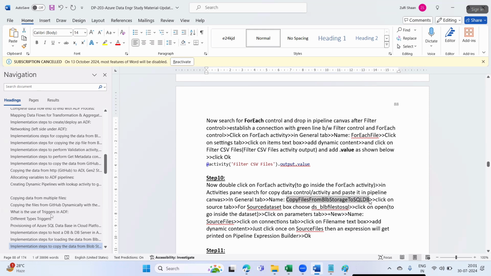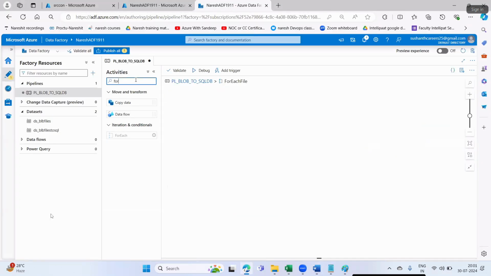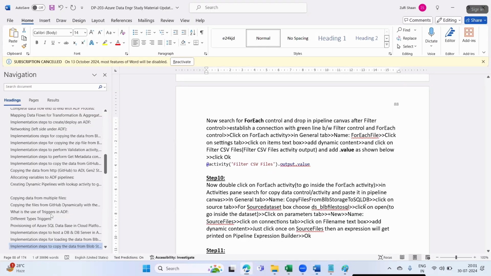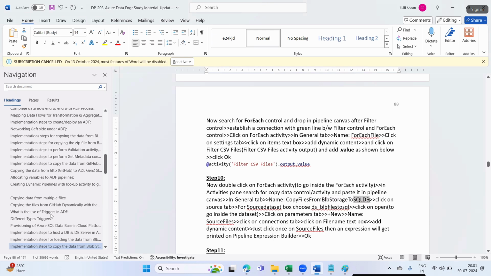So come here, go to the copy data activity, and name it copy file from blob to SQL database. What we are doing is moving the data from the blob storage account to the SQL database. That's why I'm giving that name.